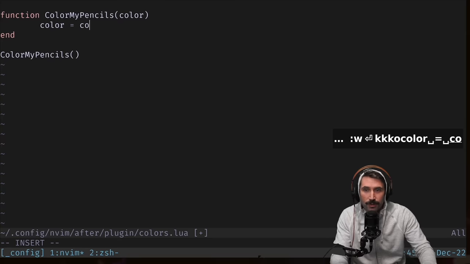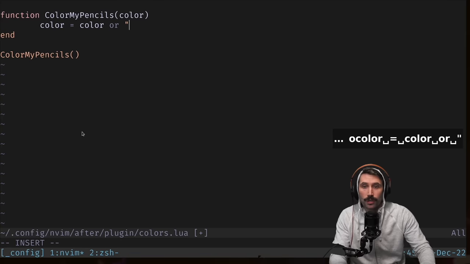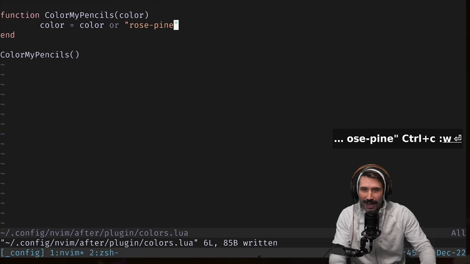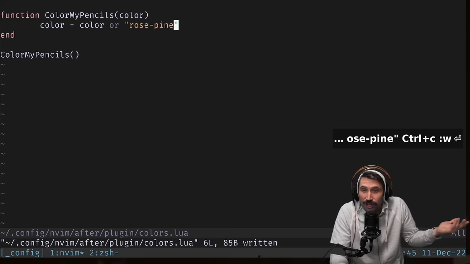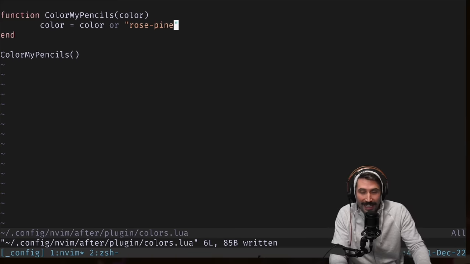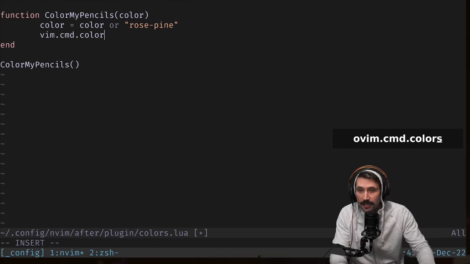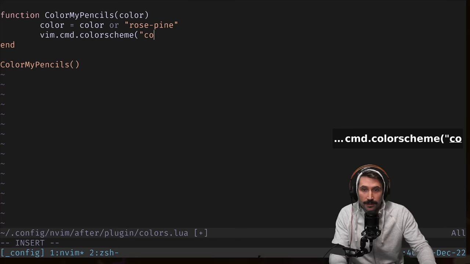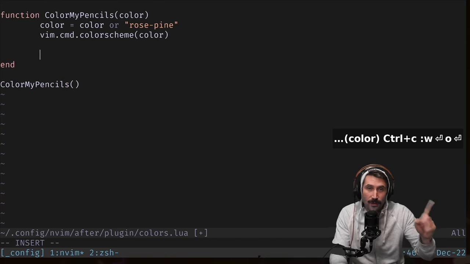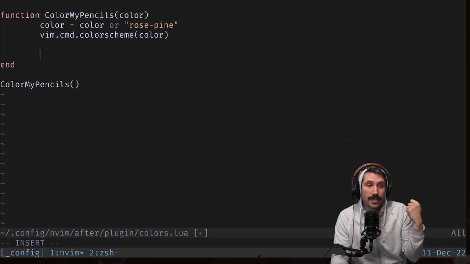I'm gonna say color equals color or rose pine, so that way I always have a default color. So if it's just called from anywhere, we're always getting that nice rose pine experience. Vim command colorscheme color. And now we need to actually set the background to be transparent.